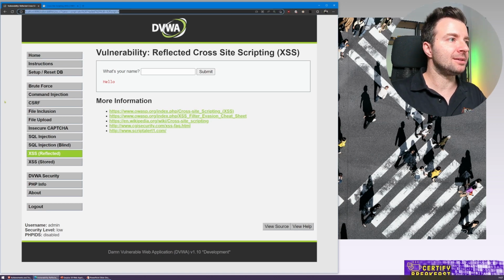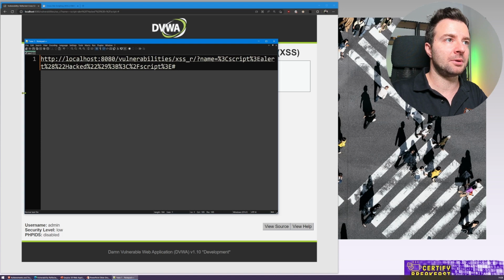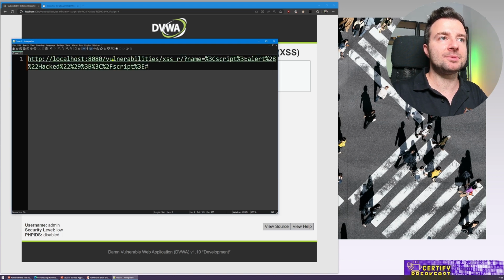I'm going to copy this and drag it into a notepad right here so it becomes more visible. There you go. So I'm still on the same website under the vulnerabilities, cross-site scripting reflected, and for the name, notice here there's a question mark that says name equals, and here comes the percent encoding of my script.